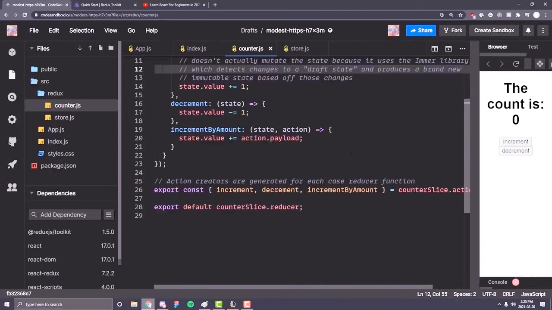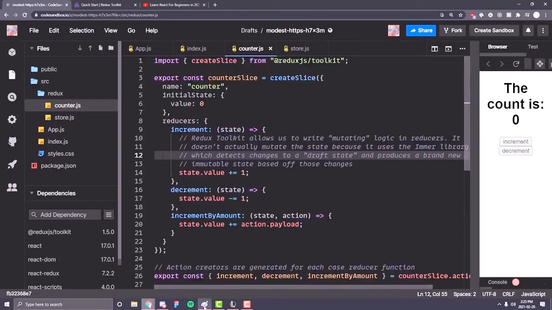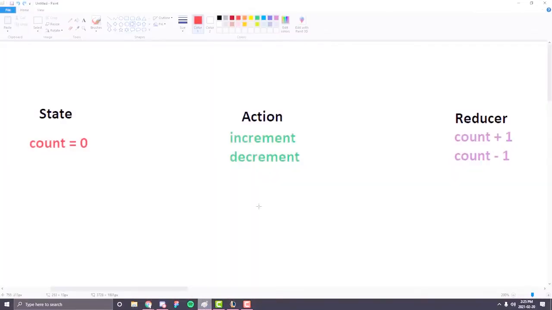Now, in order to understand what is fully happening here, we have to understand how Redux works under the hood. So everything is essentially split up into three things when it comes to Redux. The first thing is known as the state. That is simply where you keep your variables and what you define your variables to be initially. So in this case, our state comprises just one variable, and that variable is count, and that count is going to be equal to 0 initially.